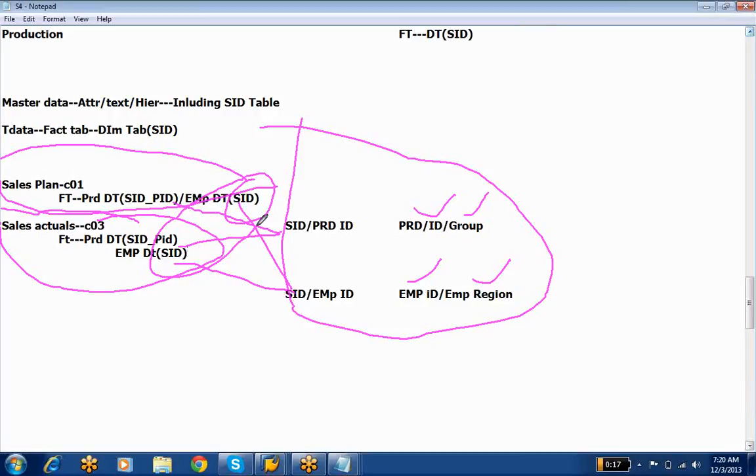Yeah, it's better. So anyhow, I'll show you all the tables during InfoCube design. And again, Sriram, how is the concurrency maintained between different SID tables? Concurrency, in the sense that SIDs are different for each master table, no? This SID is related to employee and this SID is related to product, no?